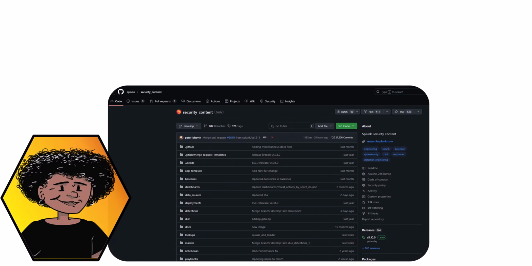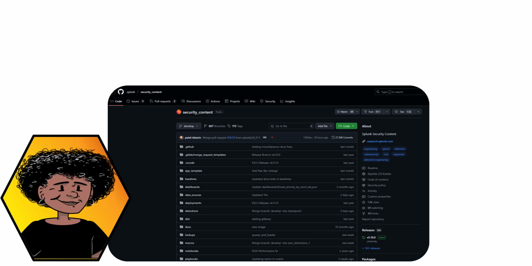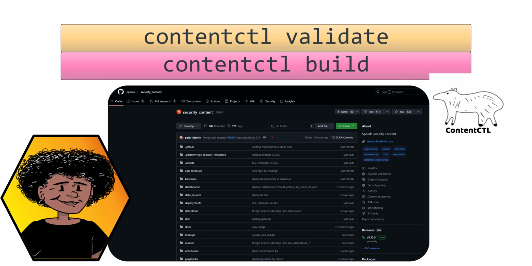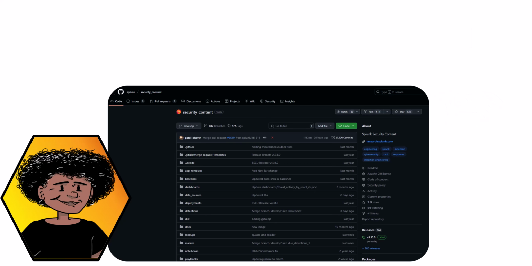Once your detection logic and all dependent files are complete, you are ready to start building. Let's get back to the top-level directory and have Robin show us how simple it is to create our first content pack in a Splunk app.